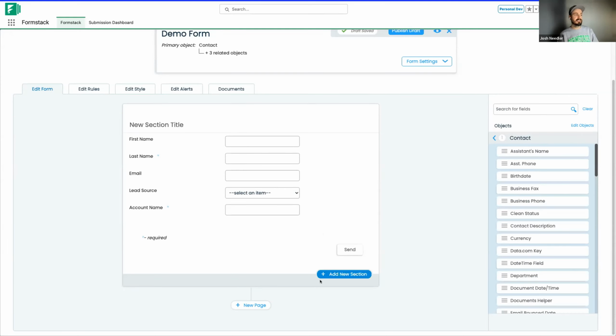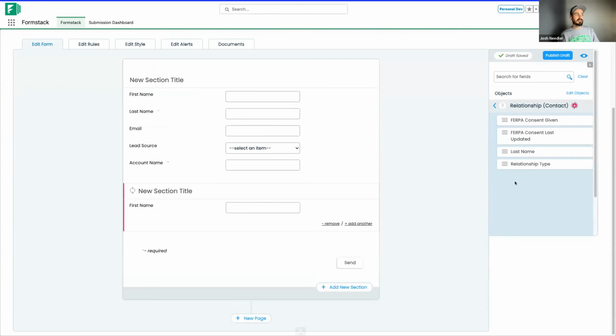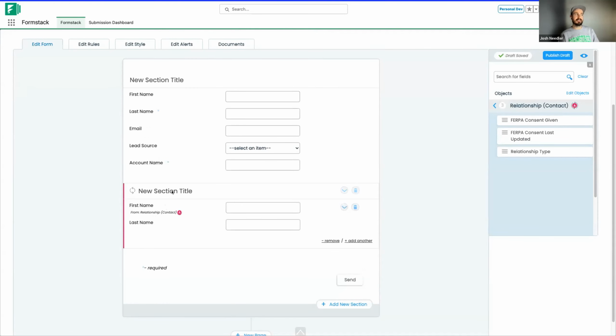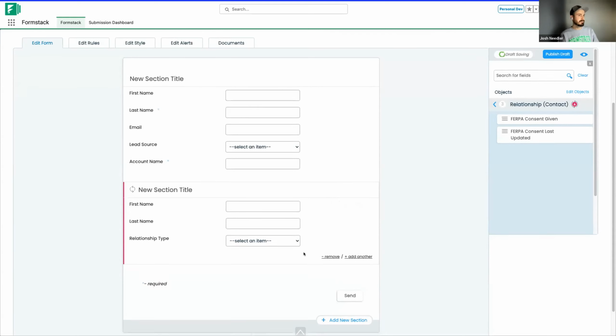You can add sections and pages to the form to break it up, in the instance of those repeating. So for that relationship, if I try to add those fields, it's going to automatically create that repeating section for me to remove or add another.